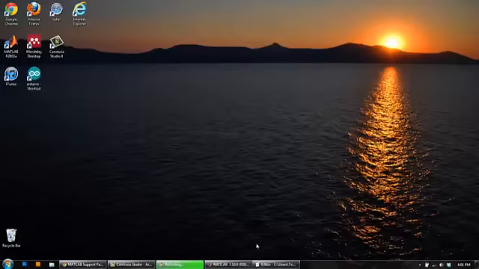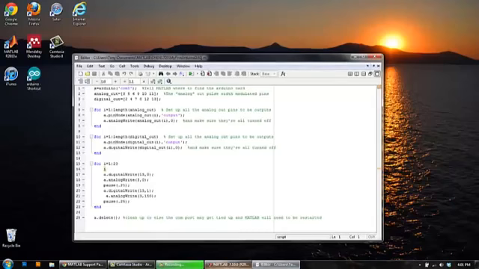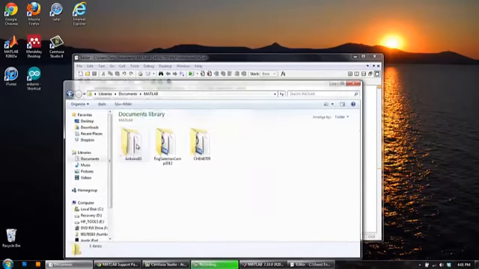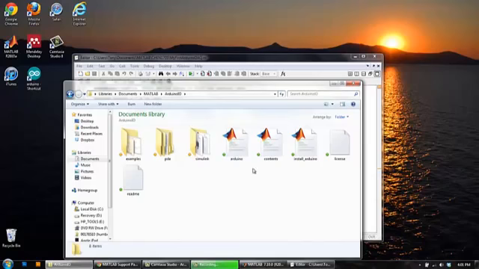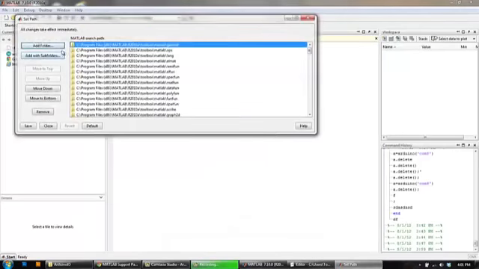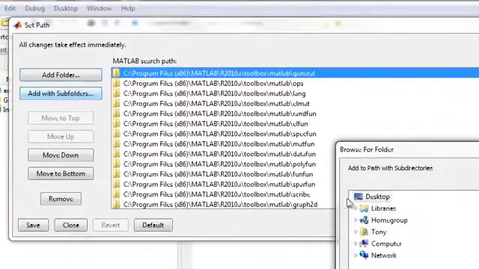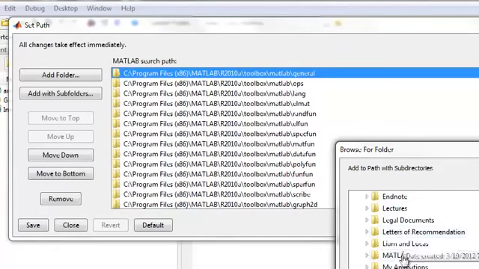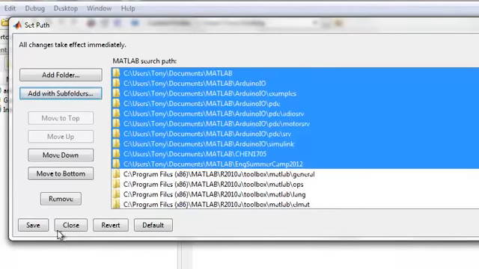Oh, no, one more thing. We put all our Matlab Arduino code inside of this folder. Matlab needs to know to look for that folder, so we need to set the path. I'm just going to add a folder with subfolders. I'm going to go to Tony, which is me, my documents, and then find that Matlab and just say OK, and save that. So you can see it's found the Matlab code.